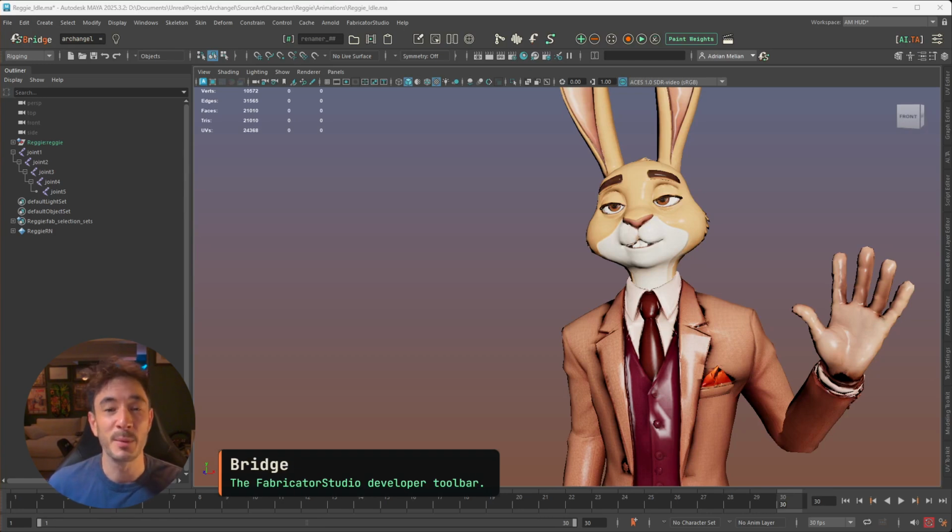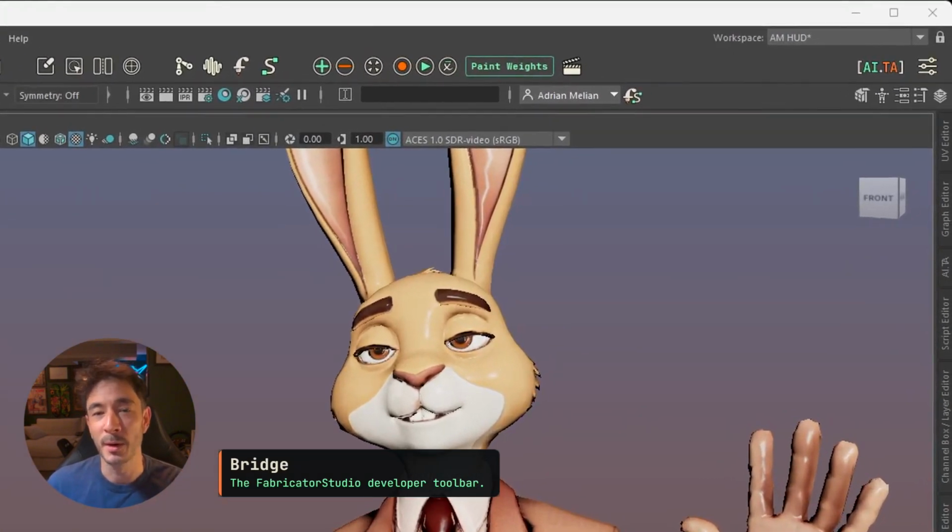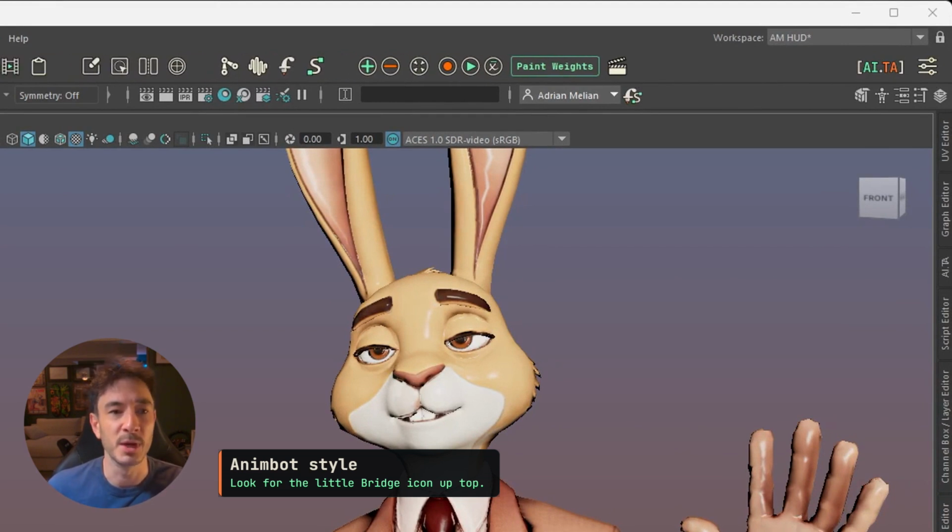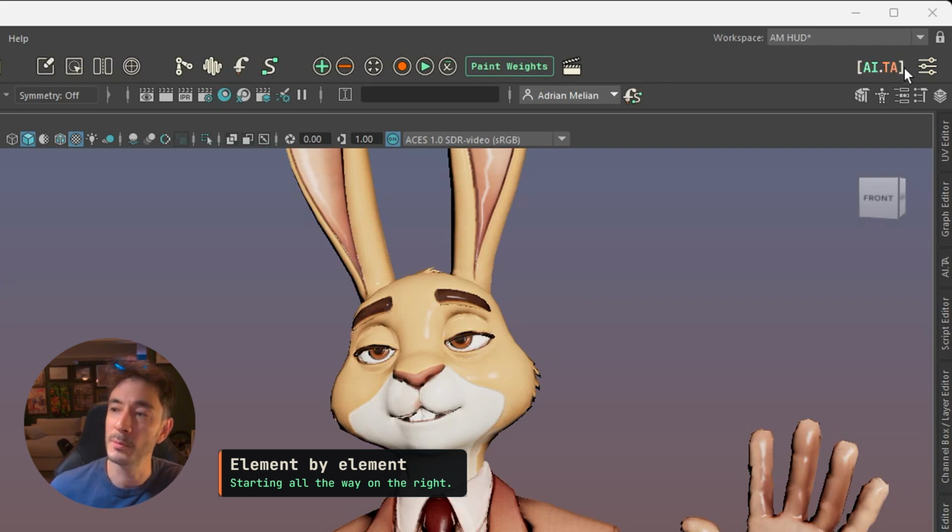This is Bridge, the Fabricator Studio Developer Toolbar. It's very much like an AnimBot style toolbar you can see up here, and it has the little bridge icon. I'm going to take you through element by element, and let's start all the way on the right with the settings.